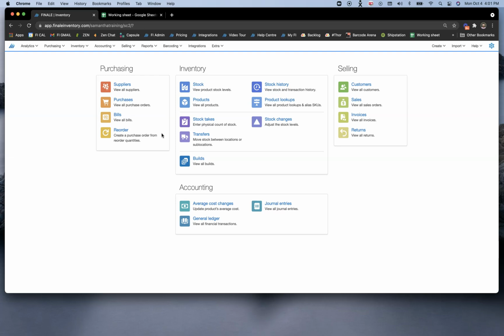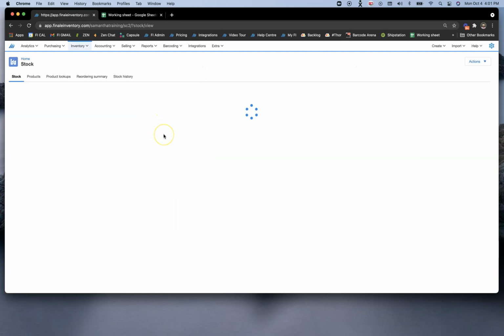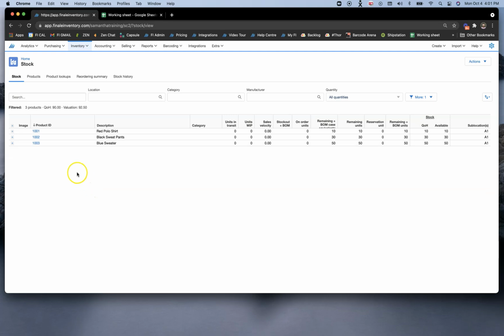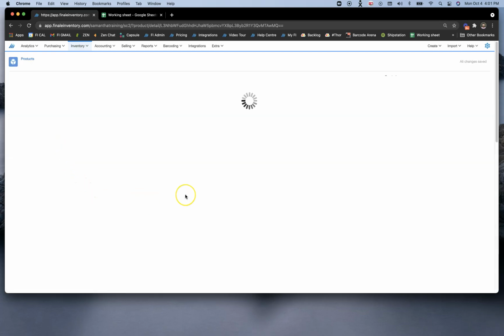So the very first thing we're going to do is navigate to the stock screen, and we will see that I have 3 products here, and I just wanted to enter the first product, the red polo shirt.